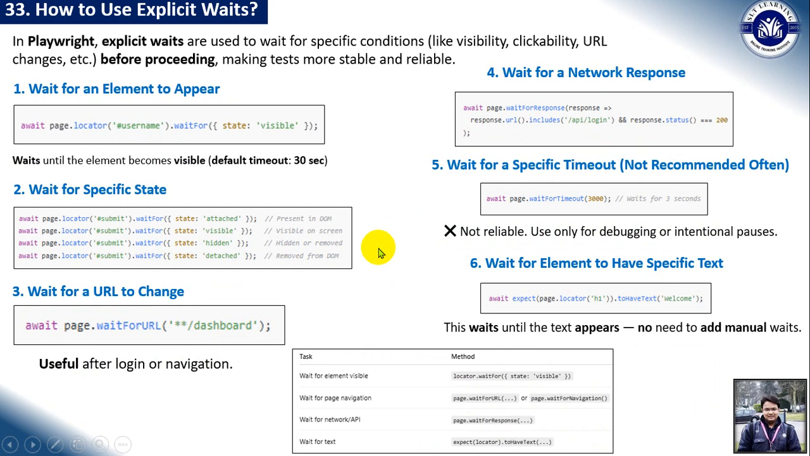So the next question will be how to use explicit wait in Playwright. Okay, so you can use explicit wait using waitFor. There is one command using waitFor. Most of the time in Playwright you do not need to provide that information, because Playwright itself has an auto-wait concept, and it will wait for the element to be visible, enabled, and clickable, and then perform the operation.